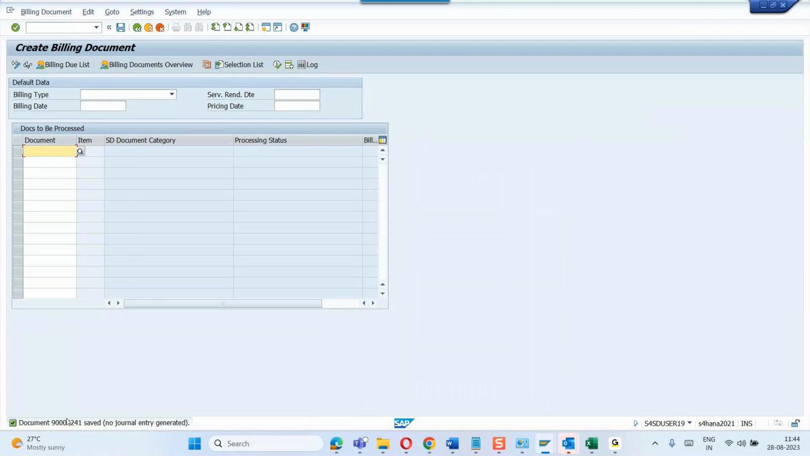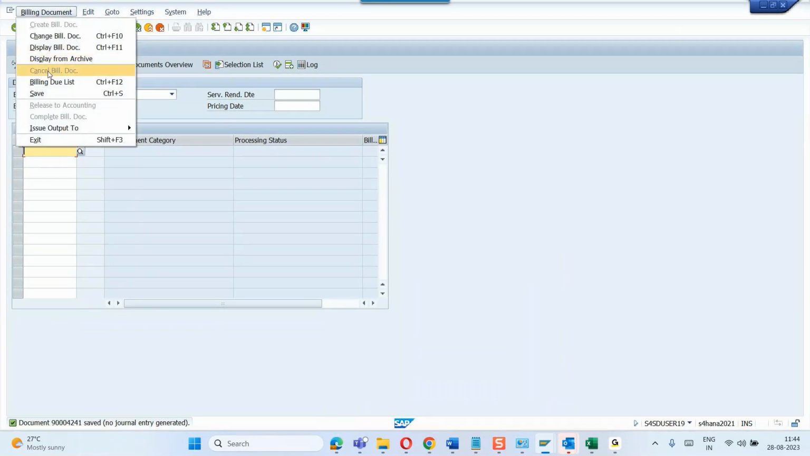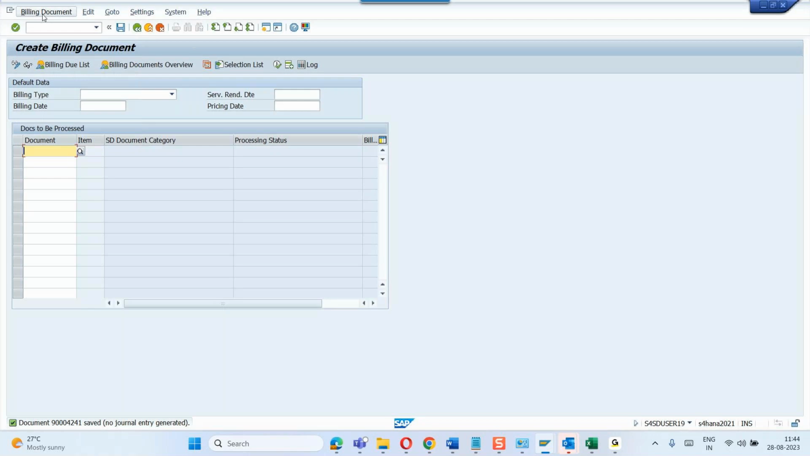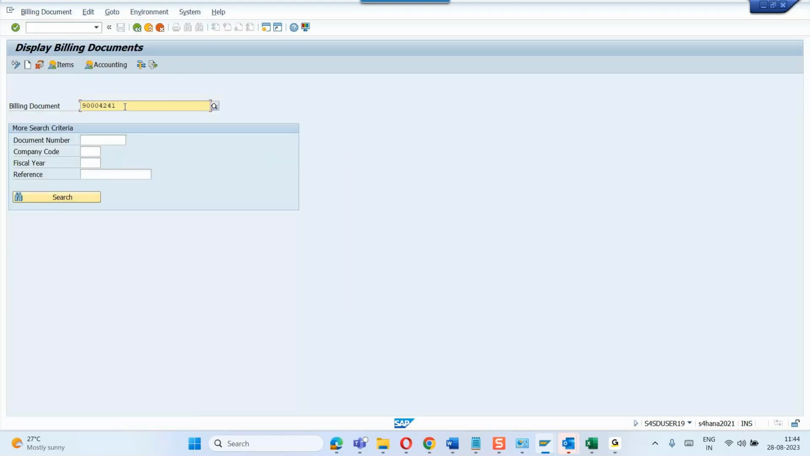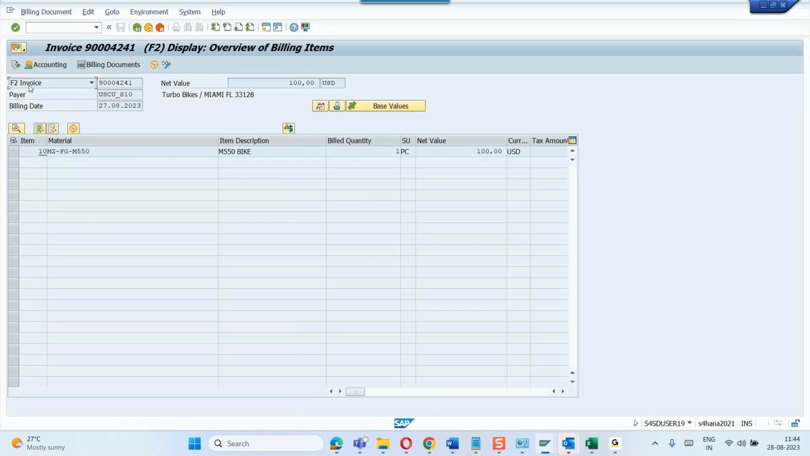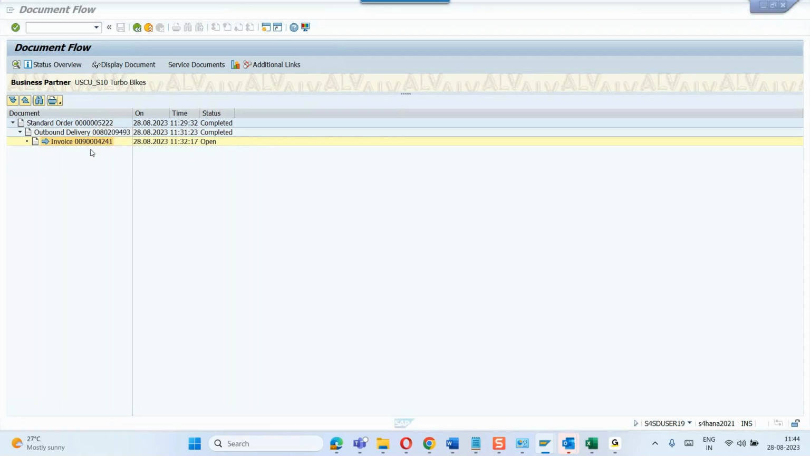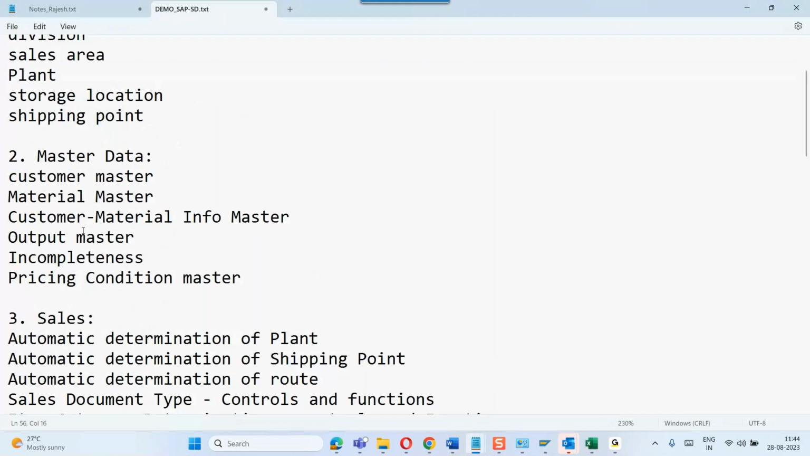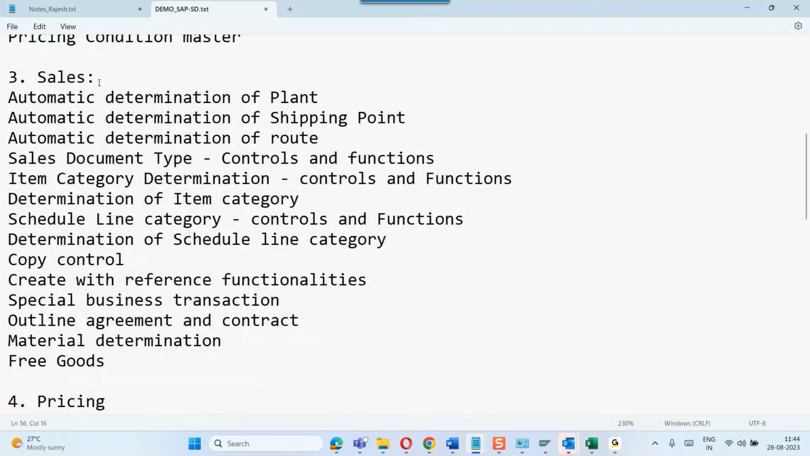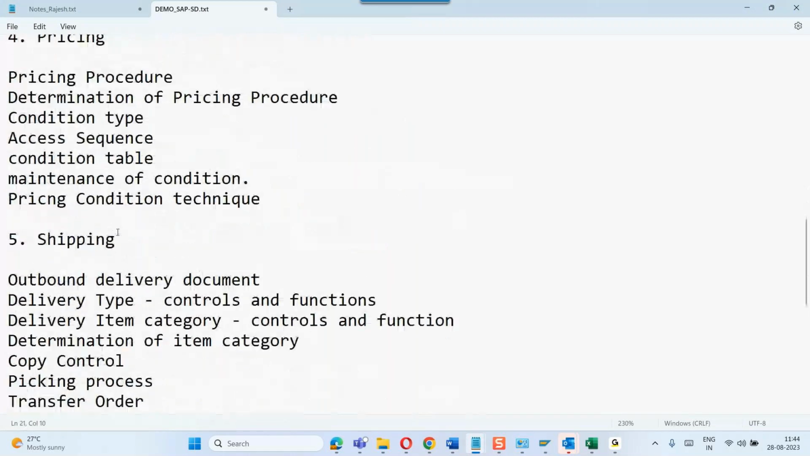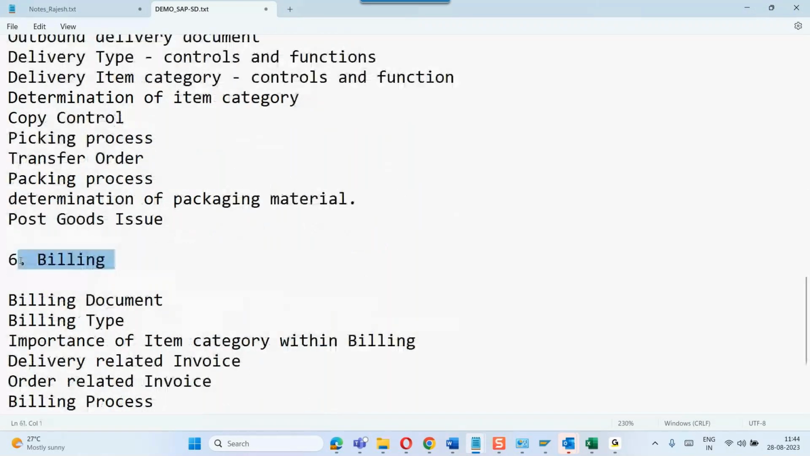Now, let's say I go to the display mode of this. This is the billing document display. I go inside, and if I click display document flow, you can see the full flow. What all the things we have seen: we have created the order, from there we have done the delivery, and from there we have done the invoice. The full flow, what we just now saw, right? Sales, pricing already involved, shipping, and the billing. So this is how it is.